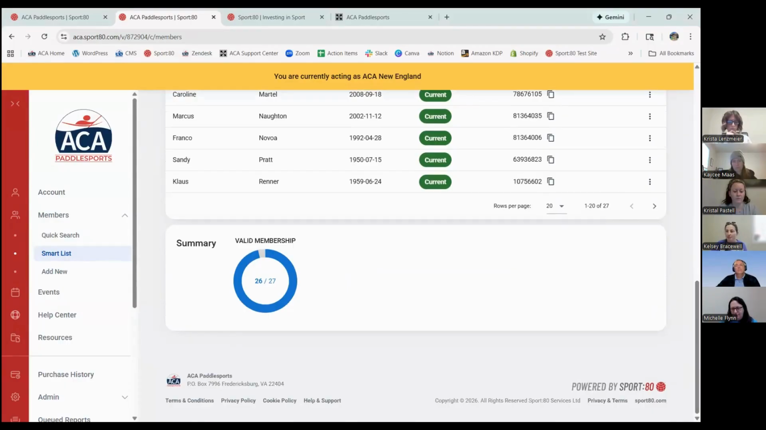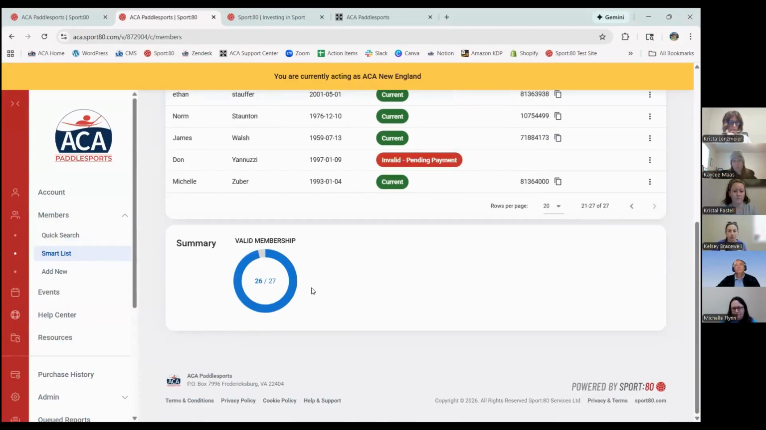So as Michelle said, this does show all of your members, but for example, this gentleman has not yet paid for his membership. So those who are affiliated with this club, 26 of the 27 are current members, and this one is not yet finished.